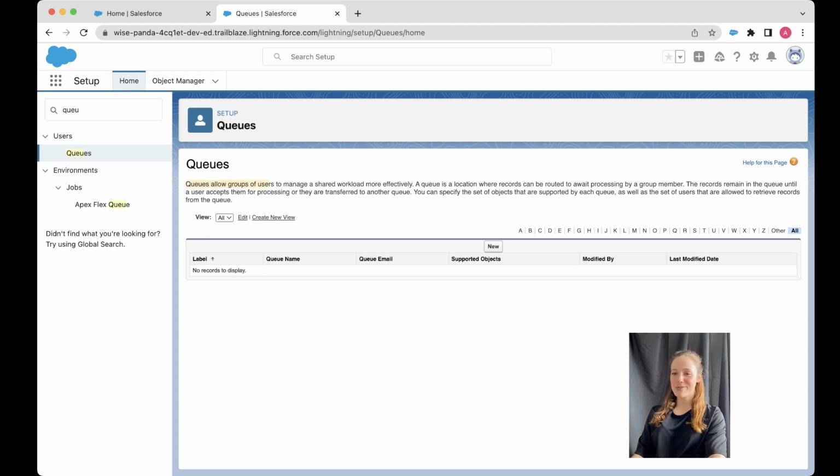All right, let's read here. Queues allow groups of users to manage a shared workload more effectively. A queue is a location where records can be routed to await processing by a group member. The records remain in the queue until a user accepts them for processing, or they are transferred to another queue. You can specify the set of objects that are supported by each queue. This is actually quite important, so we create queues for specific objects, as well as the set of users that are allowed to retrieve records from the queue.